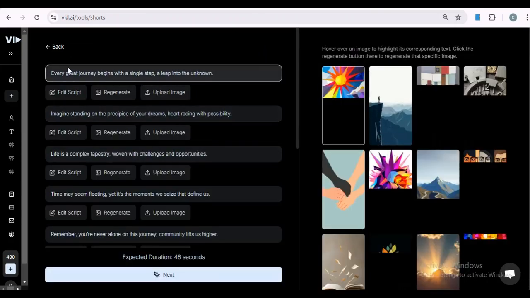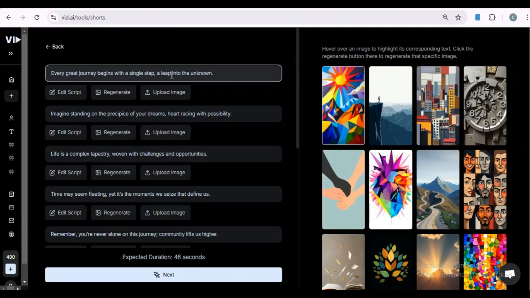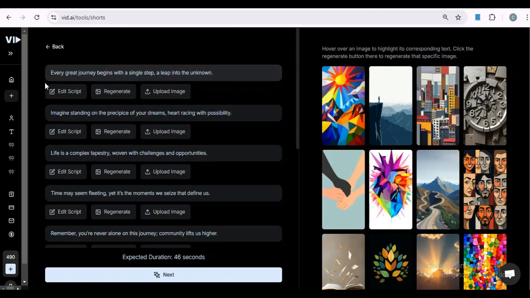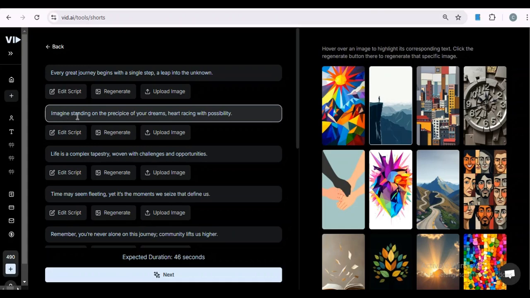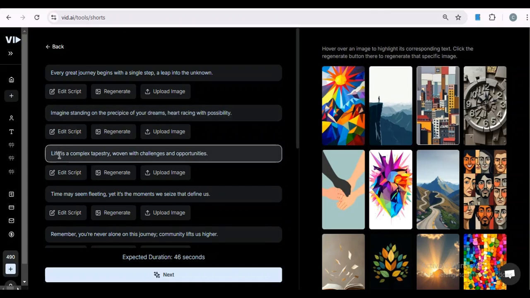Amazing! We've got our script ready, and the best part? Vid.AI has automatically generated images that perfectly match each section of the script, almost like a visual for every sentence, okay? Which kind of gives you creative freedom while saving you the time and effort of sourcing images.